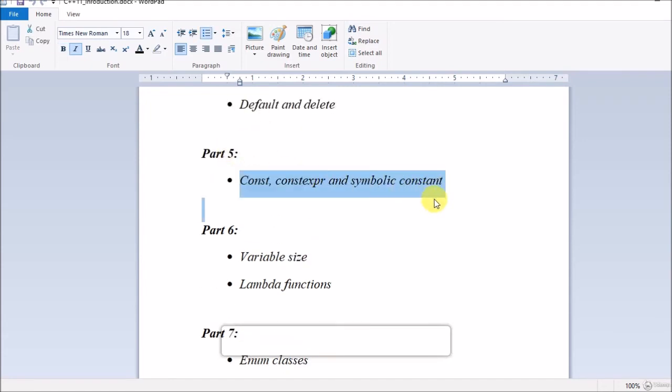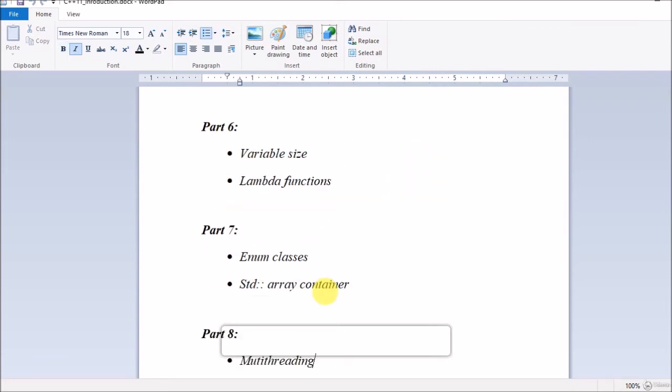constexpr and symbolic constant. In part 6, I will be covering variable size and lambda functions. In part 7, I will be covering enum classes and std array container, and in the last part, that is part 8, I will be covering multi-threading.